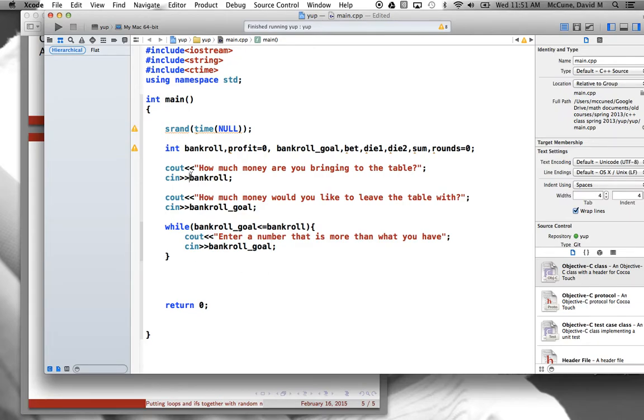They're going to tell you how much money they have. Why would they want to leave with less money than they have? That doesn't make any sense. So if they enter a number here that's smaller, let's just assume they made a mistake and prompt them to keep going until they give us a number that's bigger than what they came in with. Okay.